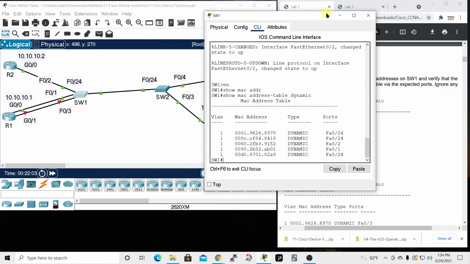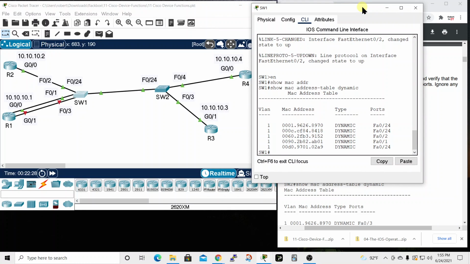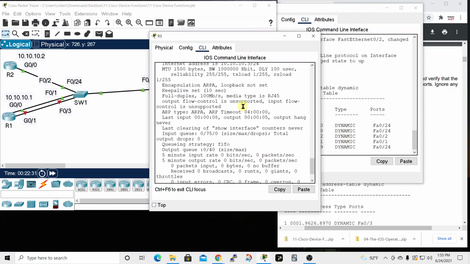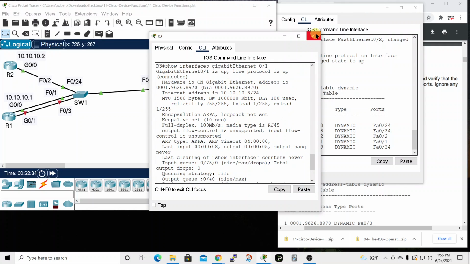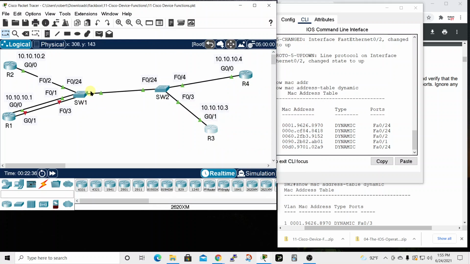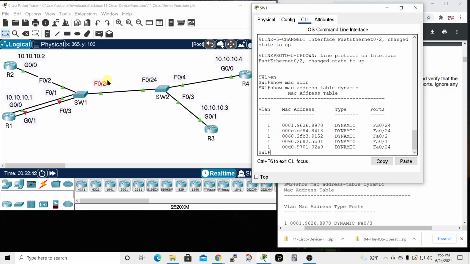And so you have from FastEthernet 0/24, which is this interface on the switch, it's showing 0001, and 0001 we know is from R3. I have it as R3. That's not right. So let's look at that again. Let's look at the R3 MAC address. It starts with 0001. Oh, I see what's going on. I looked at the wrong interface. So that's correct. I just had to move the label over.